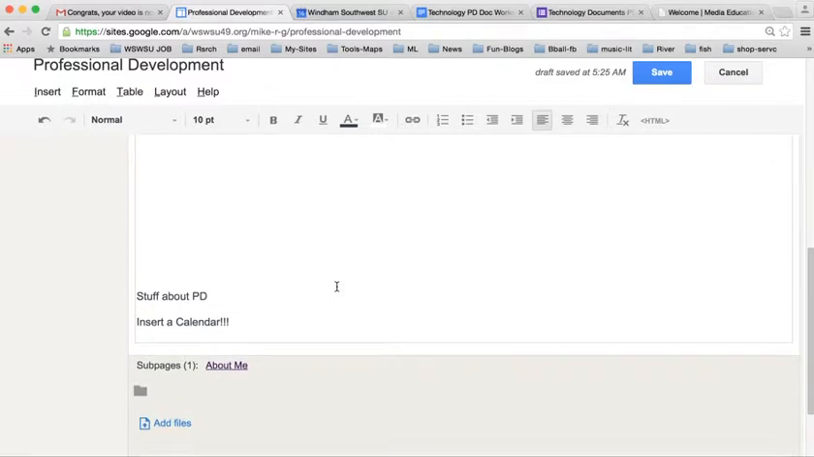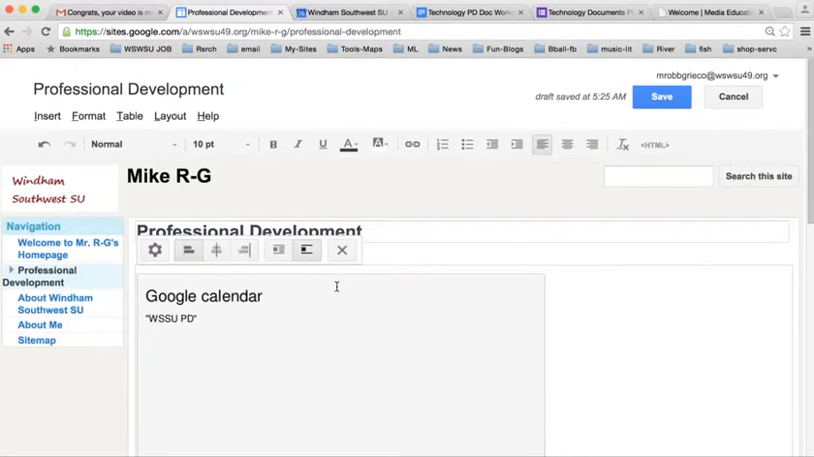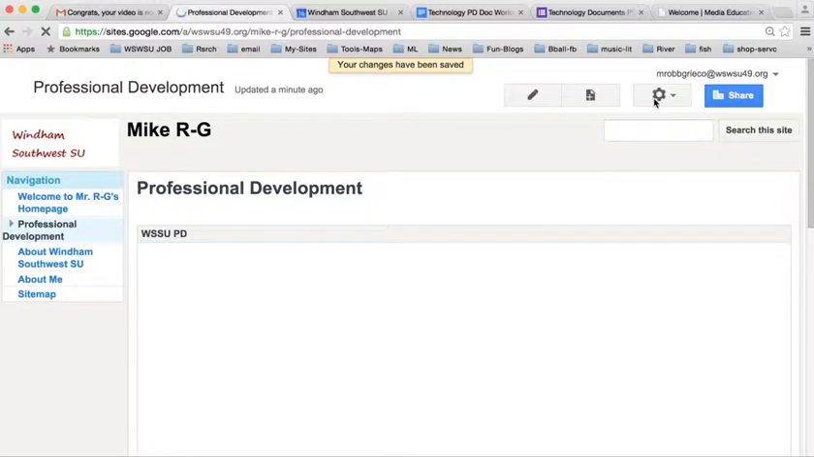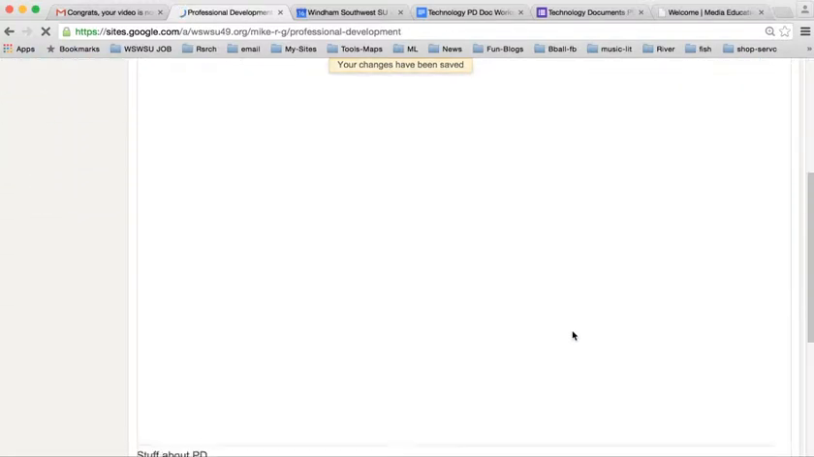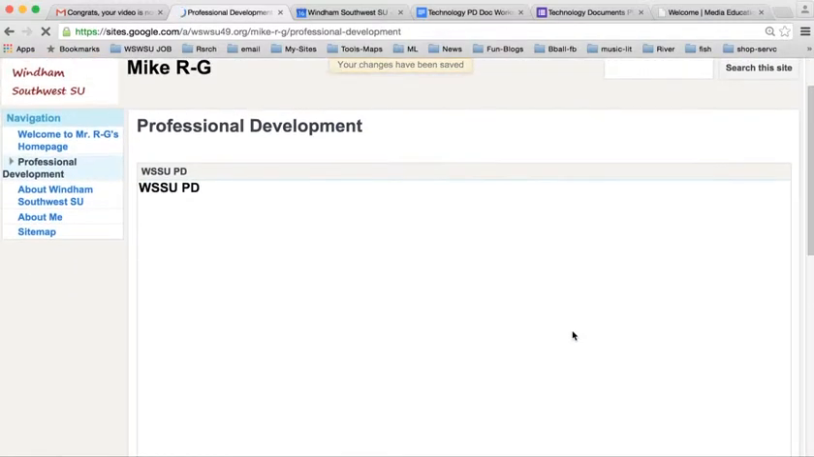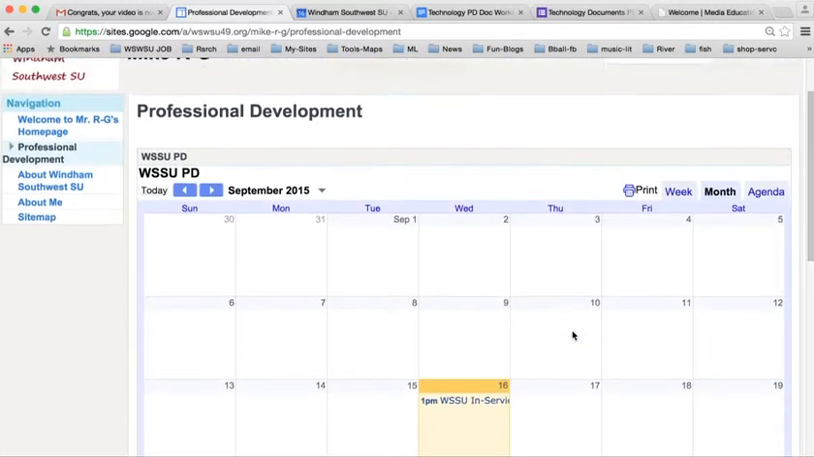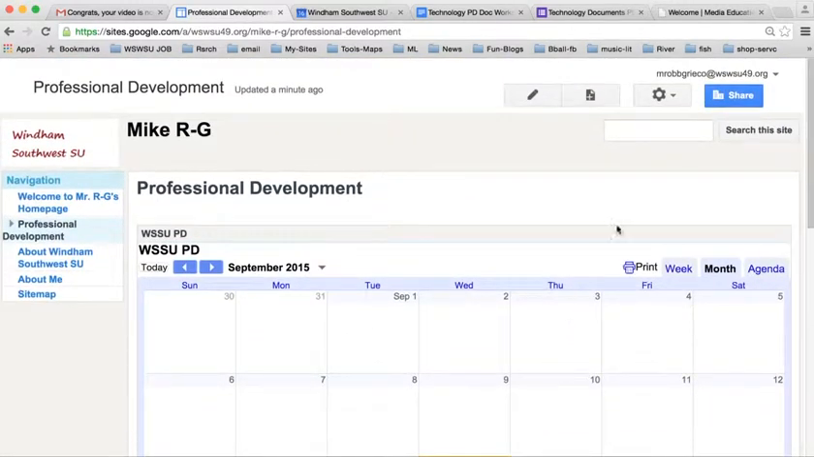Oh my gosh, there it is, my Google Calendar. But I can't see what it looks like, so I just go to save. This is about as easy as it gets. See, I thought it was going to be hard, and it's not hard. There it is. My goodness gracious, so easy. Okay. All right, that was easier than I thought.